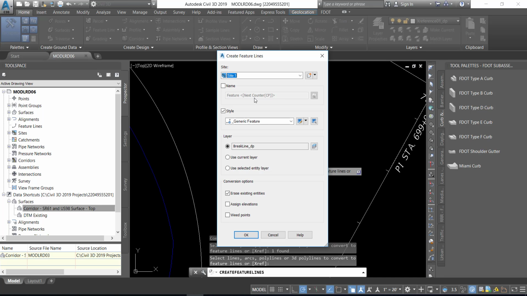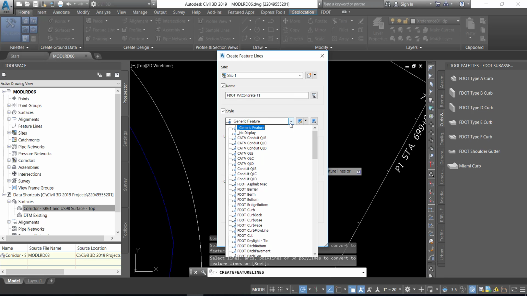From the Create Feature Lines dialog box, use the following values. Site 1 should be selected. Click the checkbox for name and enter in the following name: FDOT, Pavement, P-A-V-T, Concrete, C-O-N-C-R-E-T-E, space T-I, dash side, dash south. For the style, select the down arrow and choose FDOT Pavement Concrete.